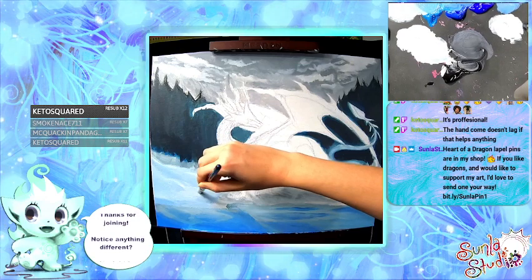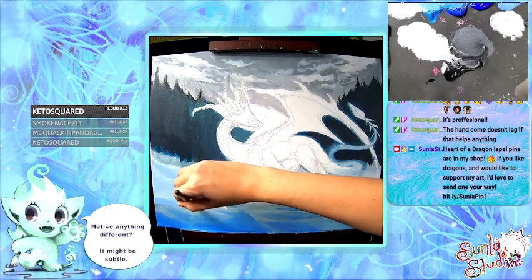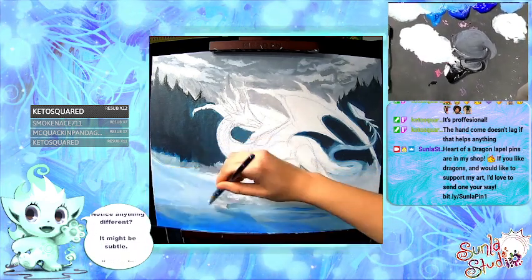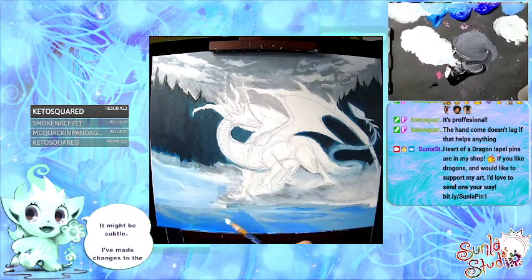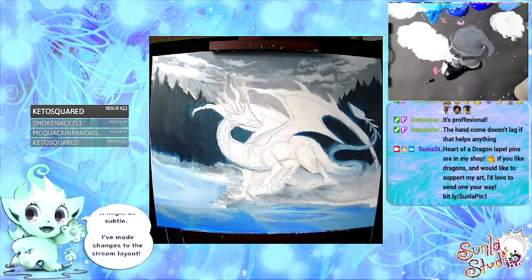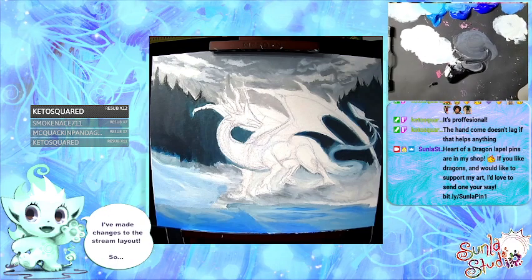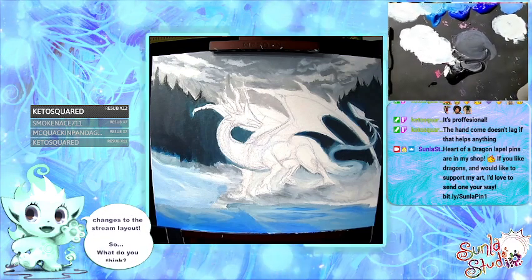Here we go. Just kind of filling in the snow for now. We're gonna have a nice little frozen lake right here. Somebody's here to visit. Well, welcome.